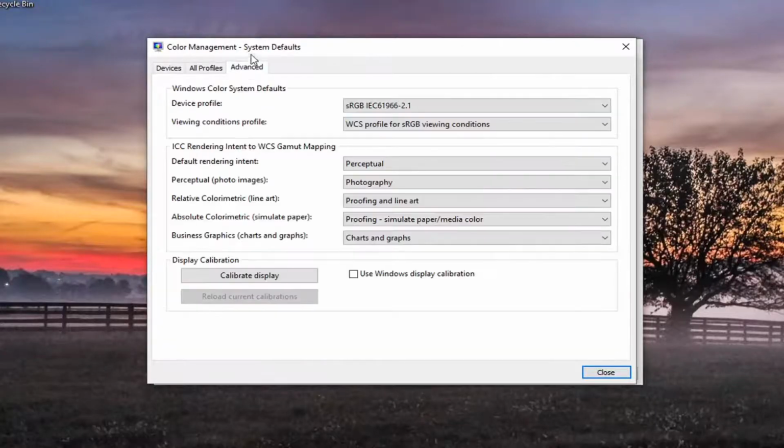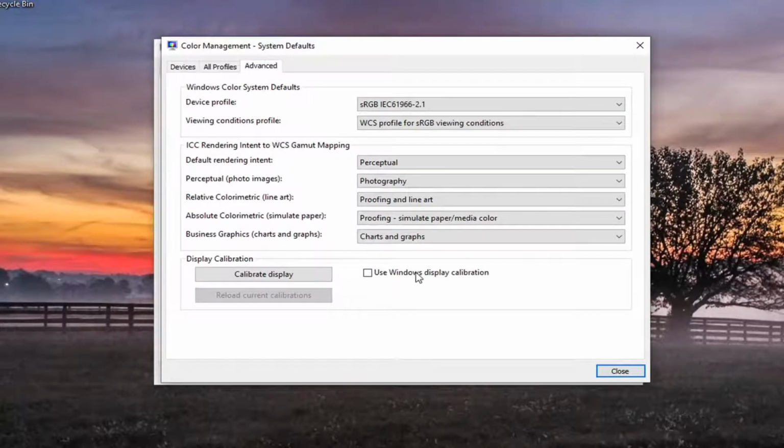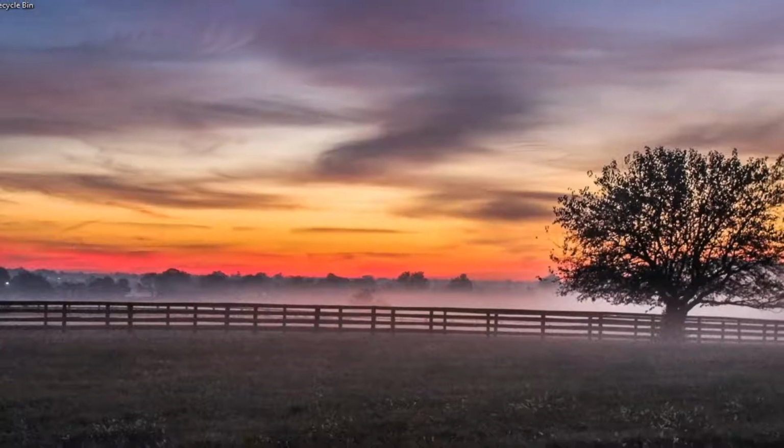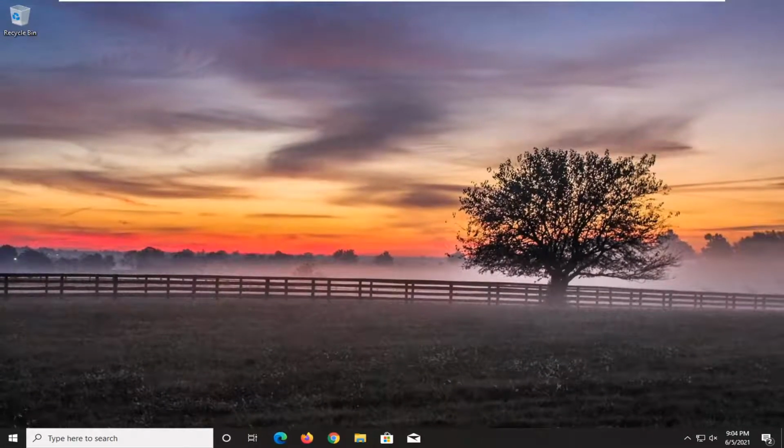Select the Advanced tab on this new window that just opened up, and checkmark where it says Use Windows Display Calibration. Once you're done with that, select Close. Select Close again, and restart your computer, and that should be about it.